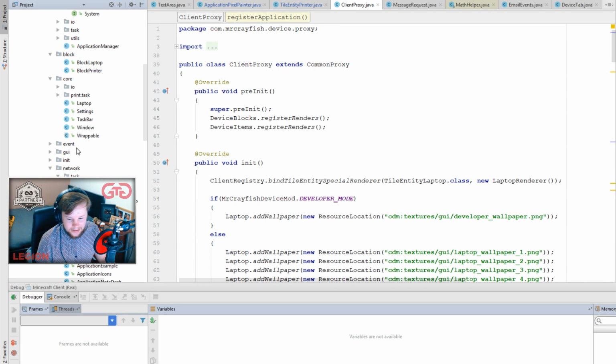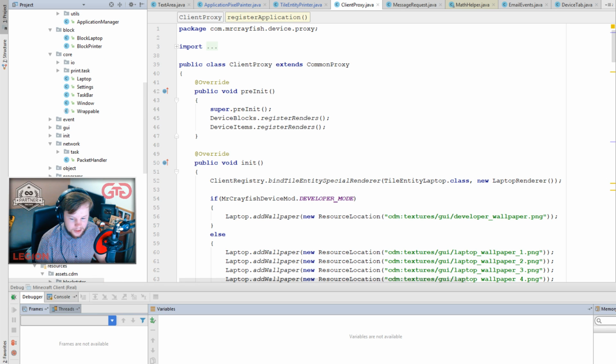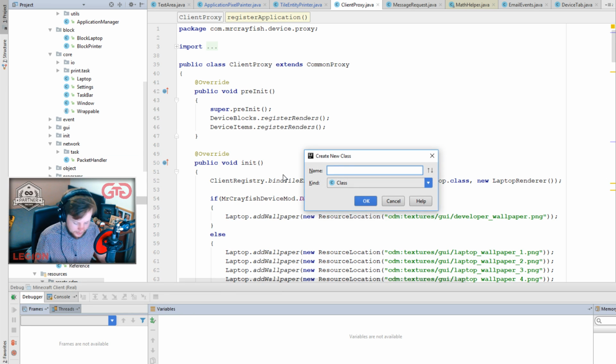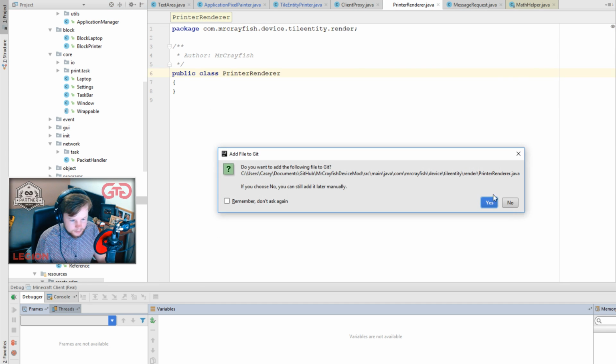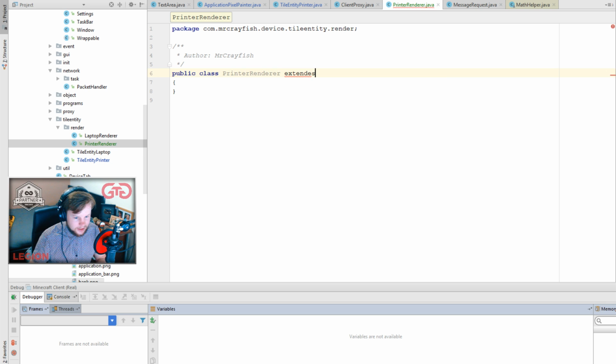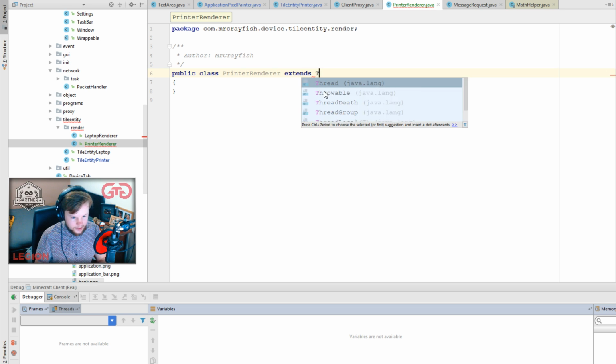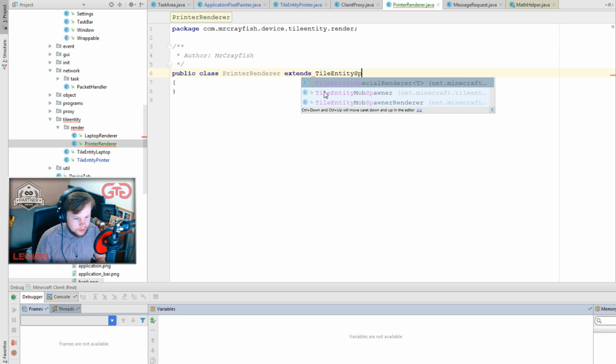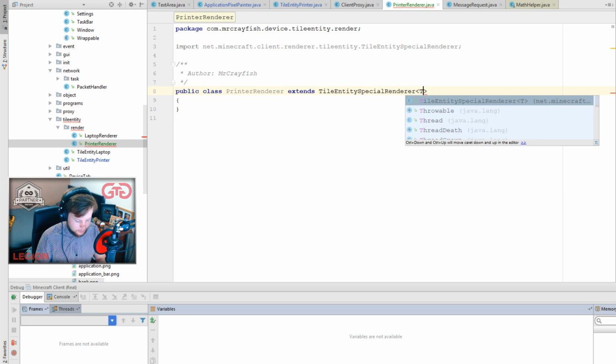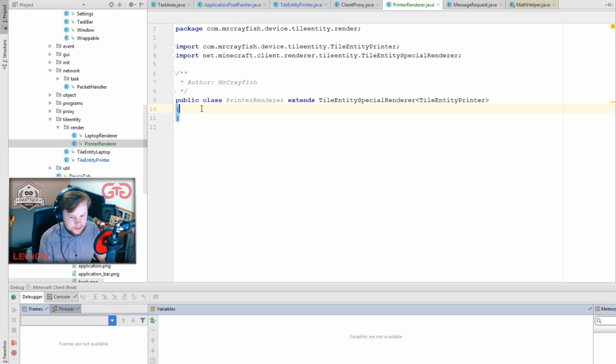Alright, so let's go ahead. Do we actually have a custom render for it yet? Alright, no we don't. So I need to create a new class, printer renderer, extends tile entity special renderer. That's gonna be tile entity printer. Ka-ching. Oh, you don't even have to implement anything now. That's kind of strange.